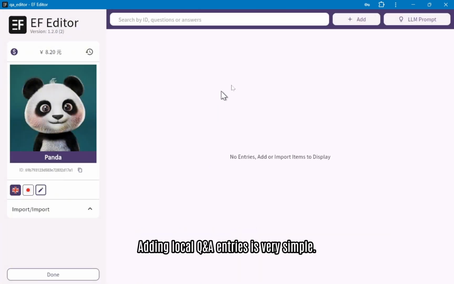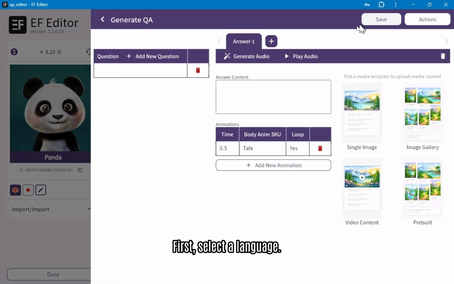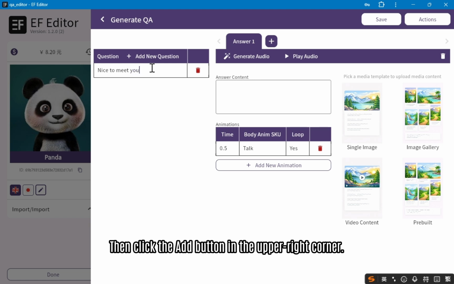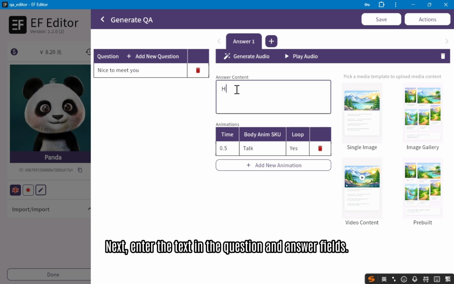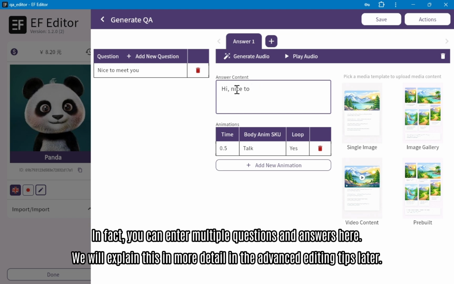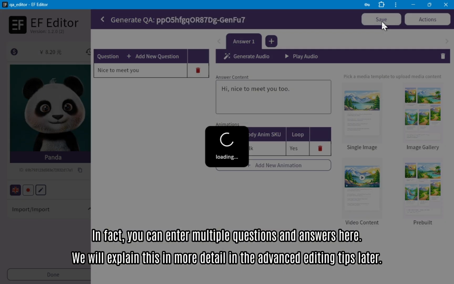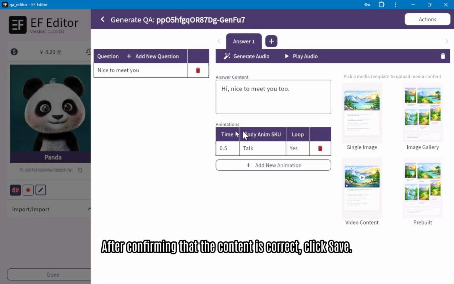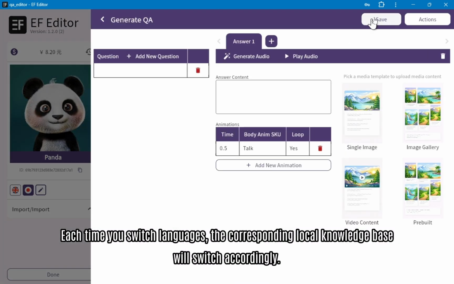Adding local queue and entries is very simple. First, select a language. Then click the Add button in the upper right corner. Next, enter the text in the question and answer fields. In fact, you can enter multiple questions and answers here. We will explain this in more detail in the advanced editing tips later. After confirming that the content is correct, click Save. Each time you switch languages, the corresponding local knowledge base will switch accordingly.